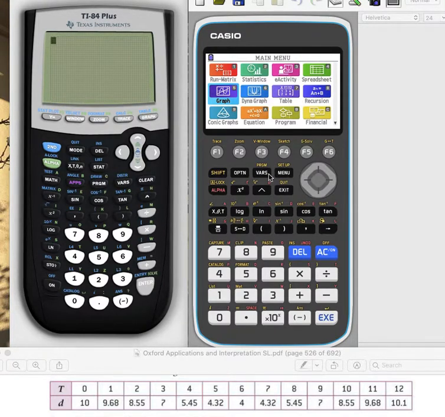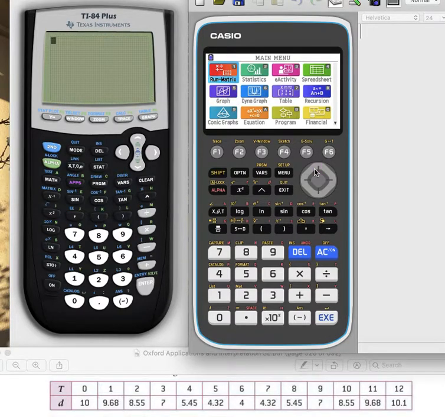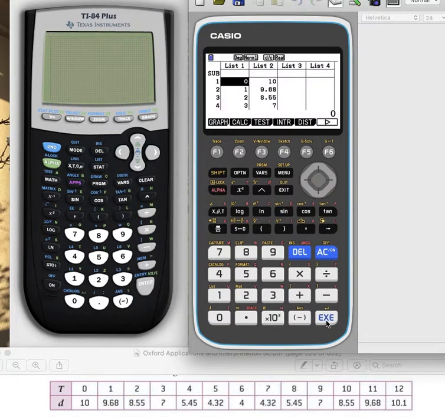If you go here, go to statistics. Where is that? There you go. Like this. Now you won't have anything here, but I went ahead and put the data T and D in here. So I just kind of put it all in there. So I'm happy with that.